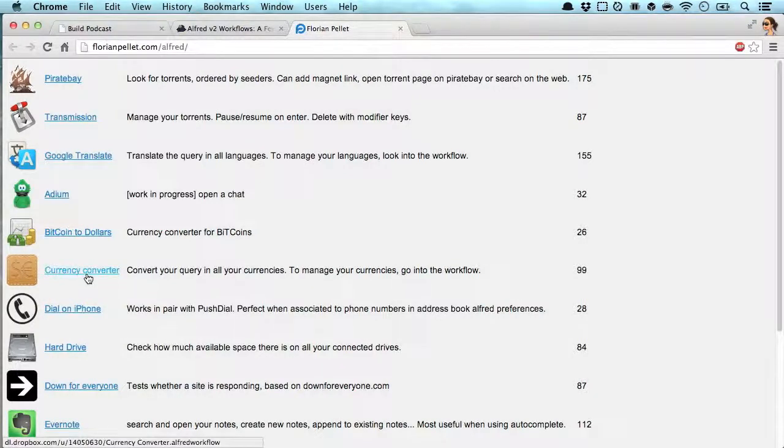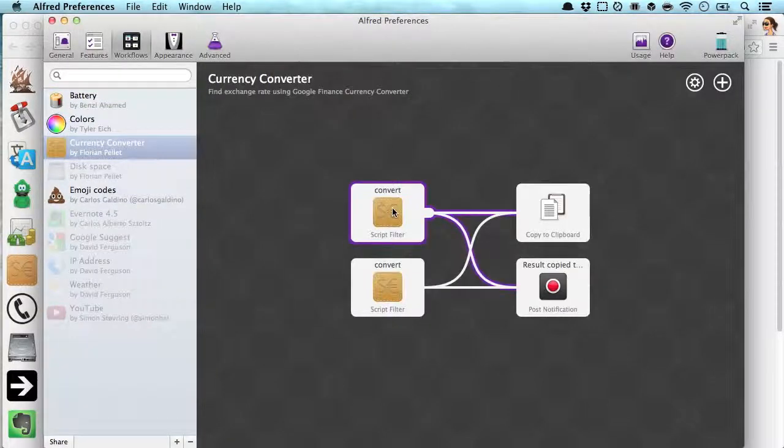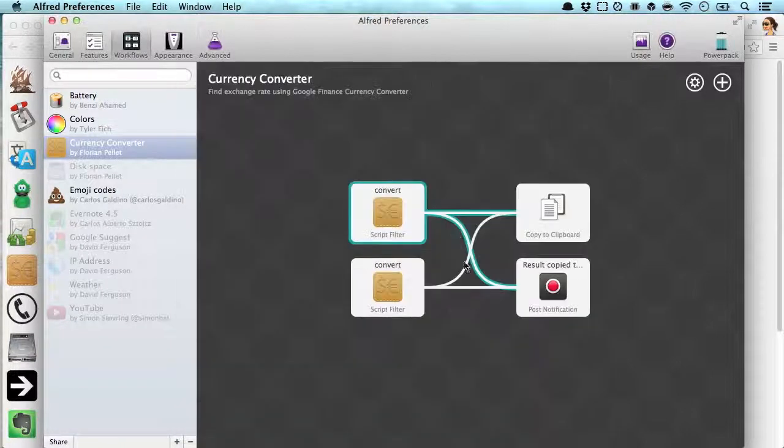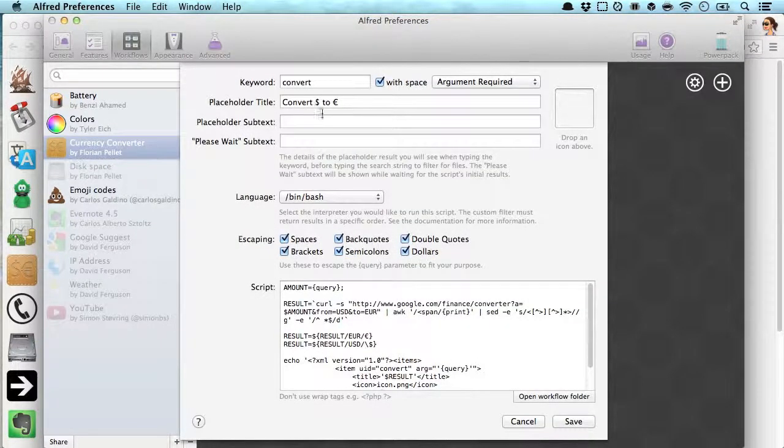So I'm gonna download it, and all I need to do is just drag it here, import it. You can even read what the workflow is doing. So the keyword in this case is convert, and what it's going to do is, let's see, so there you go, it's going to convert from euros to dollars. And with this handy little workflow guidelines, it even tells you that it will copy into the clipboard, and it will even give us a little push notification. The other thing that it will also do is from dollars to euros.